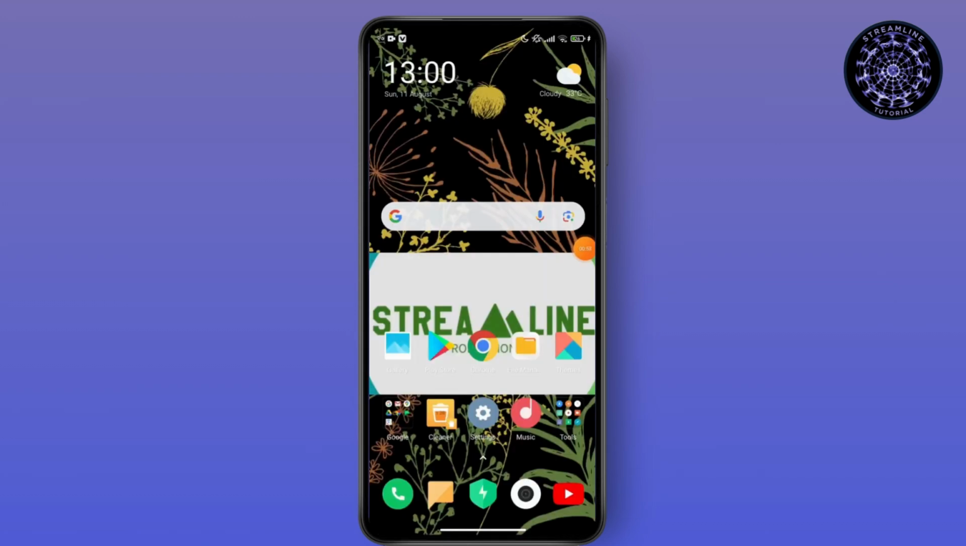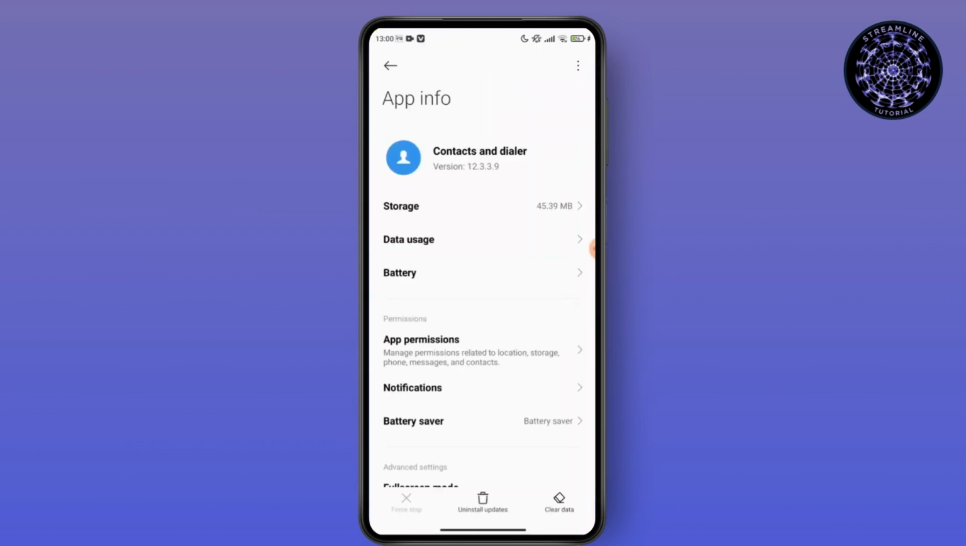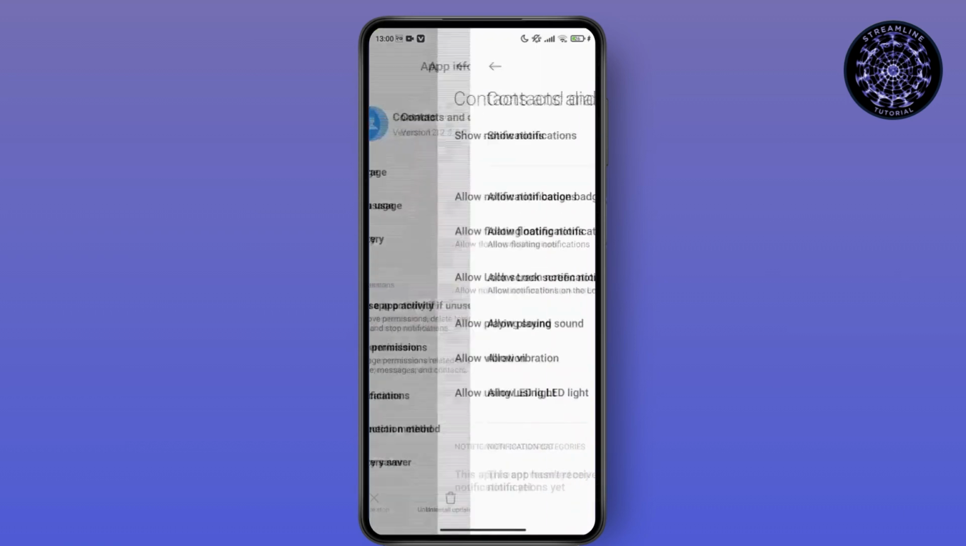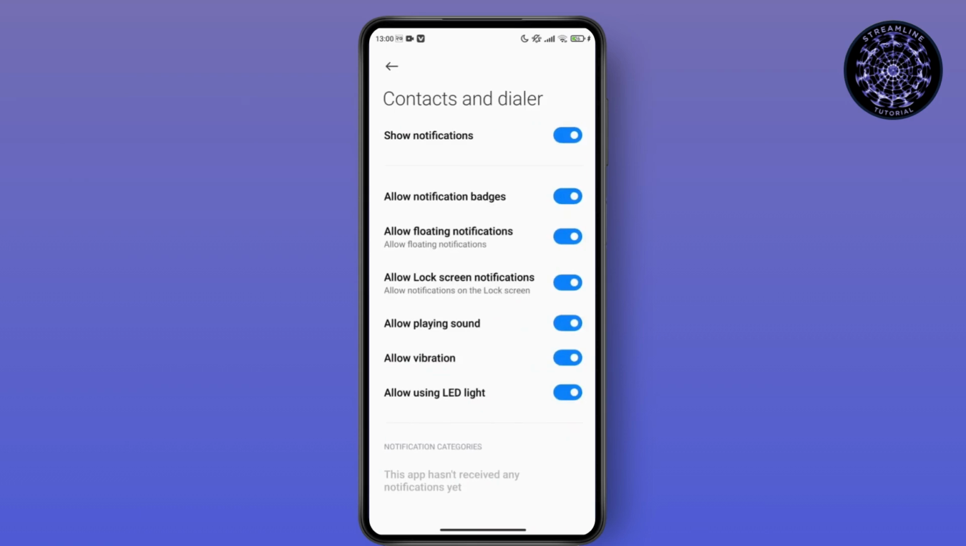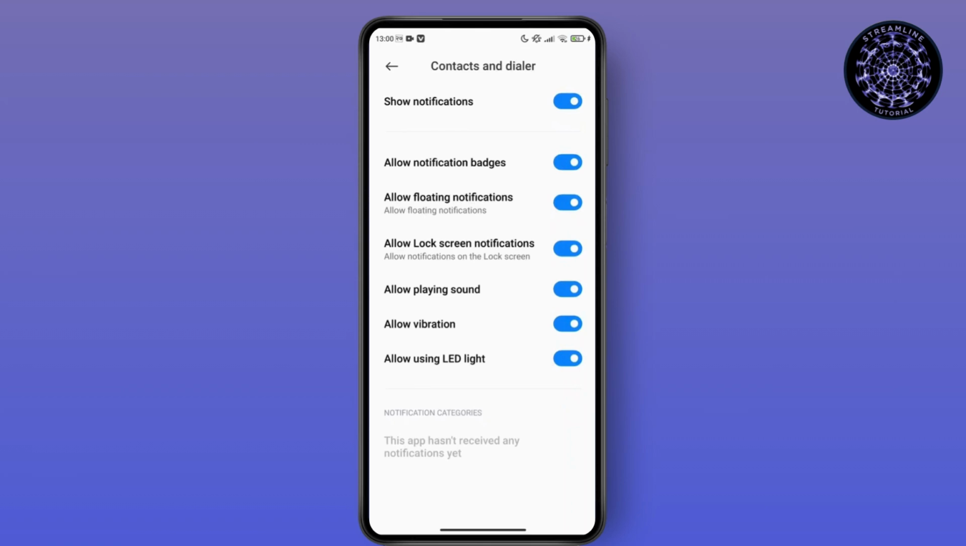Once you have checked whether your phone or incoming call has the notification turned on, if not, then you have to long press on that phone icon and go for the eye icon here. And you have to go for the notification and enable all notifications here. And you have to allow the notification badge, floating notification, lock screen notification.